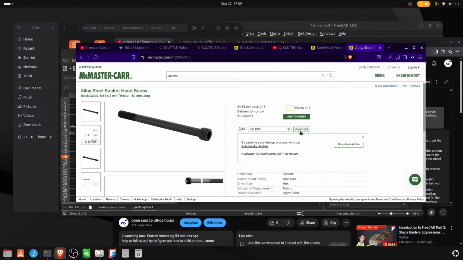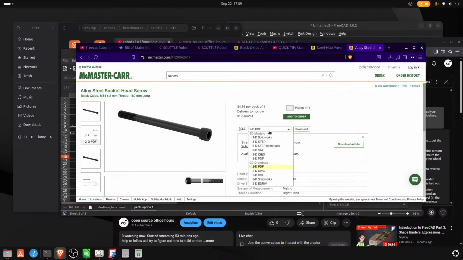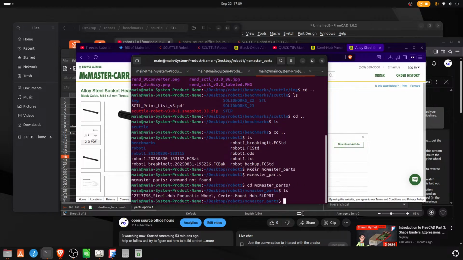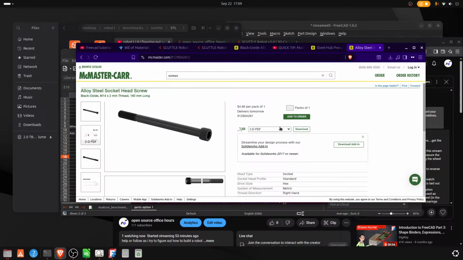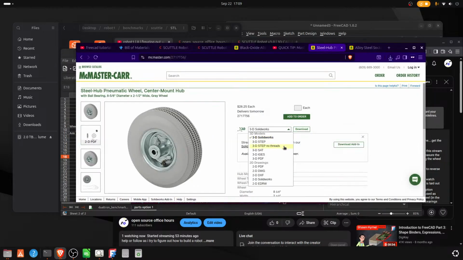Let's download, and we'll do that. Oh, it's giving me the PDF. I don't want the PDF. I'm already grumpy about that. Let's go there. And we're going to remove that SLD part. I don't even know what that is, but I don't want it. Do I want the step? DXF, that format looks interesting. Let's do the step. Let's download this. And we'll do steel. And we'll do step.